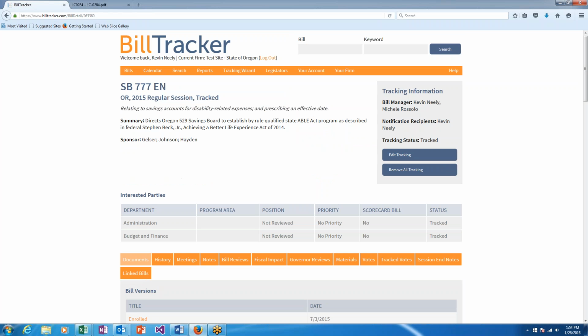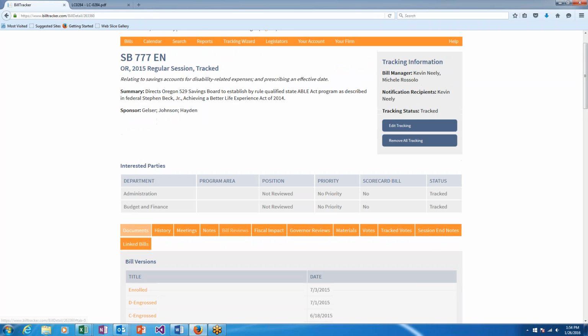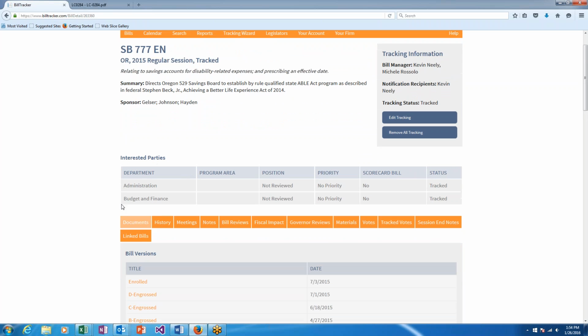detail page. On this bill detail page, I like to pick this bill because it has a D in grossing. You don't see that every day. But as I said before, from this page, there's a series of tabs that allow you to get more information about the legislation. We also tell you who's managing the bill, if anybody has elected to get notification receipts, and then which departments or divisions in your agency care about the bill, what their position and priority is.